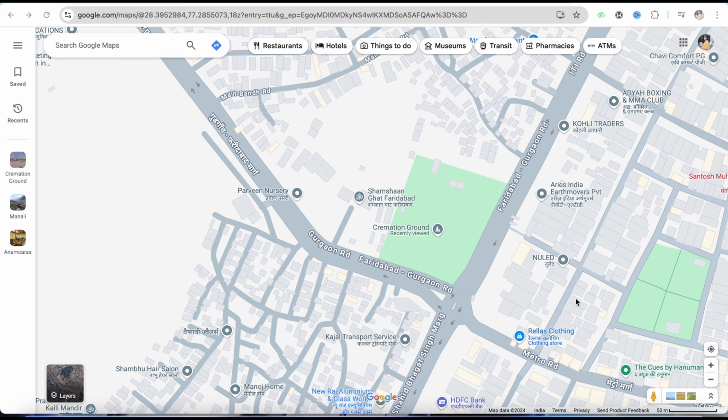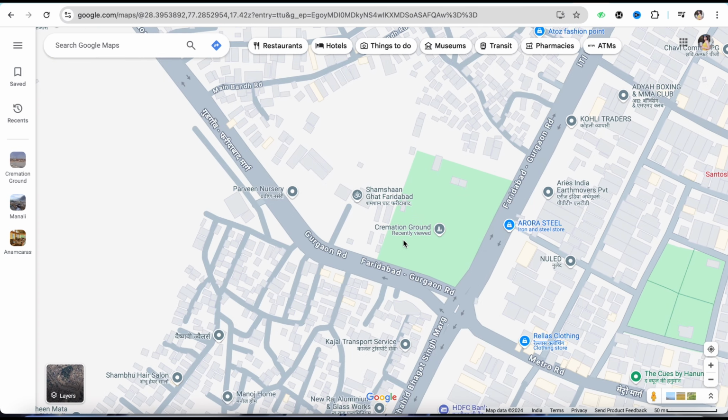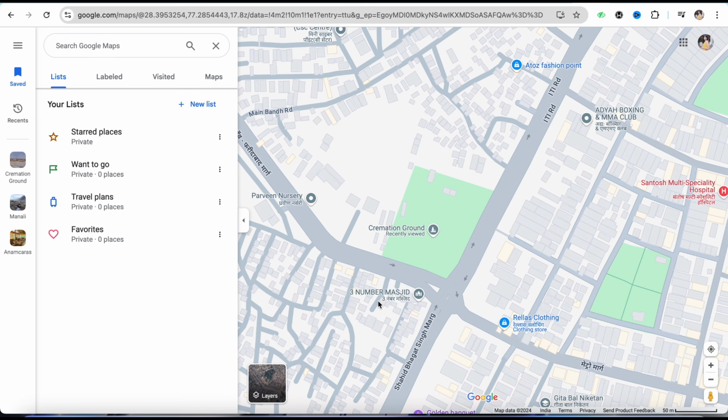So for that, just simply open Google Maps in your browser, and after that just search for the location that you're looking for. And in order to remove the label from Google Maps, all you have to do is click on the save icon, and over here just click on the labeled section from the list.